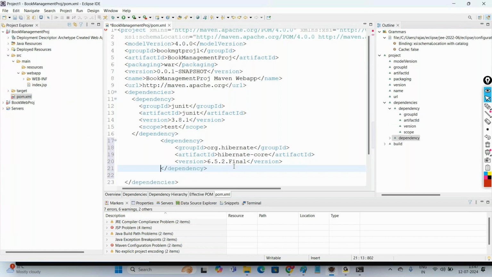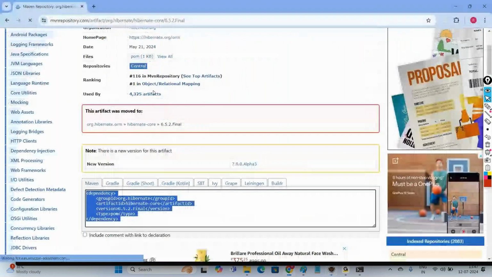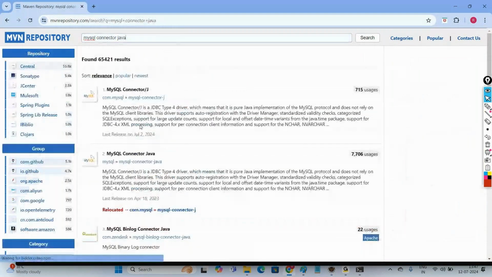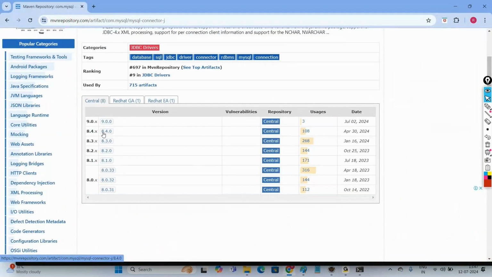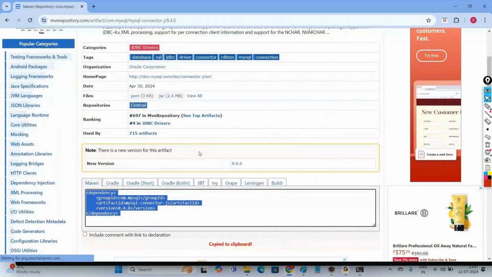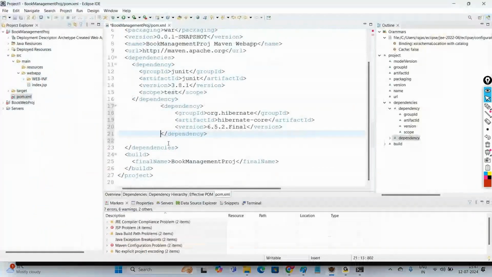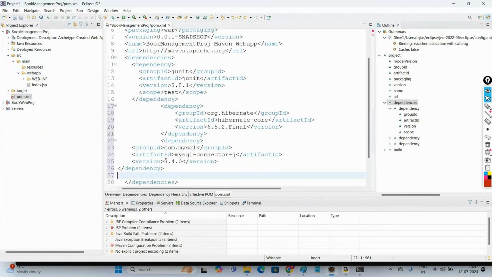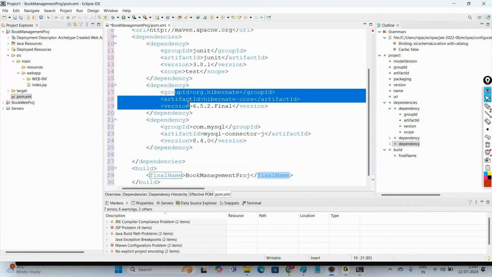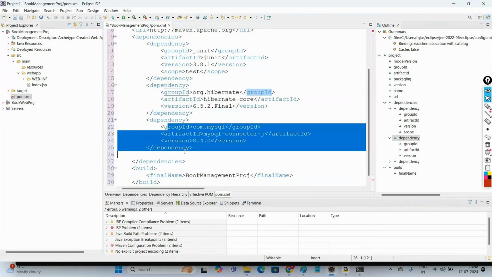And one more dependency we need to add, MySQL connector. Here also you can search MySQL connector Java. Then take this MySQL connector, go with any 8 version, as I'm having MySQL 8 installed in my operating system. Come to pom.xml file and paste over here, in between dependencies. So 2 dependencies we are going to add: one is Hibernate dependency 6 version and the other is MySQL connector 8 version.